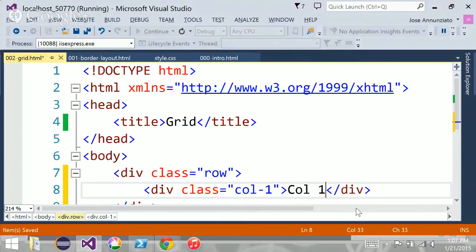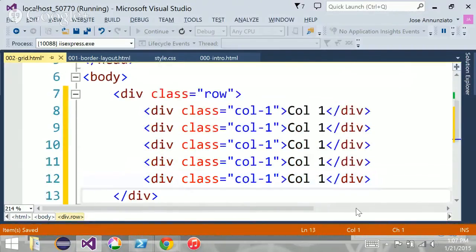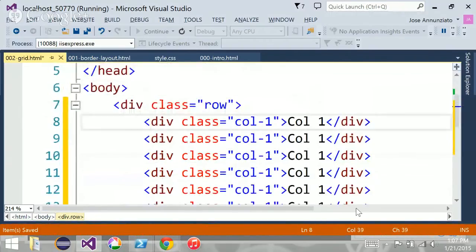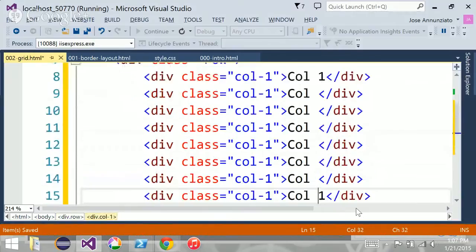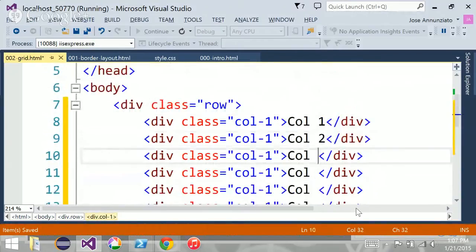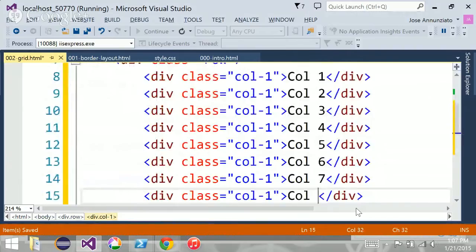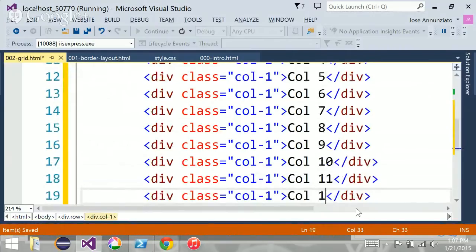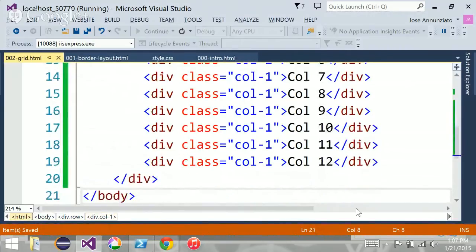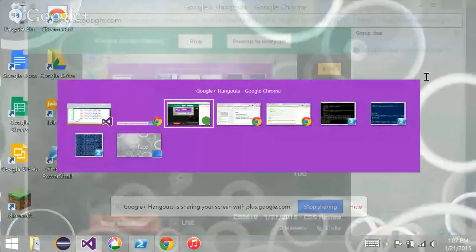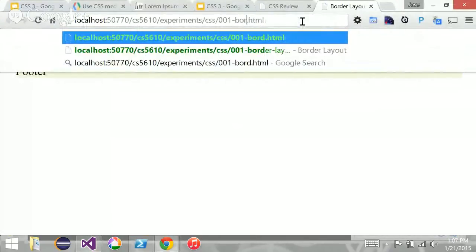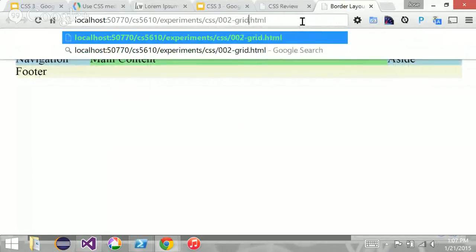So this would be column 1. This might be 1, 2, 3, 4, 5, 6, 7, 8, 9, 10, 11, 12. And this would be 2, 3, 4, 5, 6, 7, 8, 9, 10, 11, and 12. Yes? All right. So right now, if I run this, or if I go to grid, where's the border layout? Was it grid? It's called grid, right? This is 2-grid. There it is.